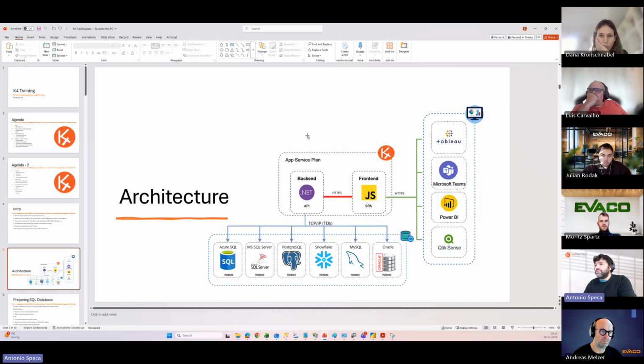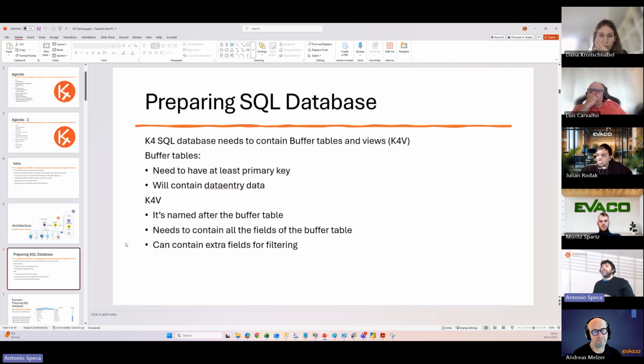Now, what do we need to do to make Key4 work? We need to ensure that the SQL Server database is ready to be used in Key4 as a first step. So, the first thing to do is to prepare our database.